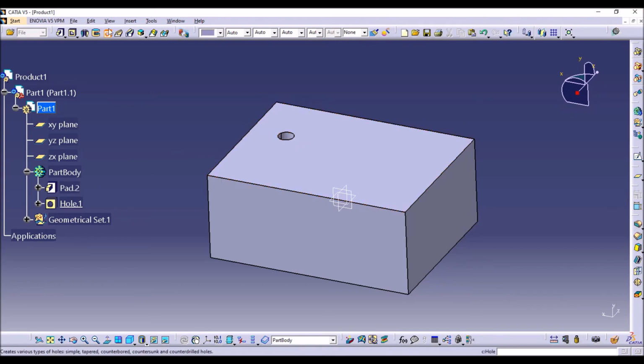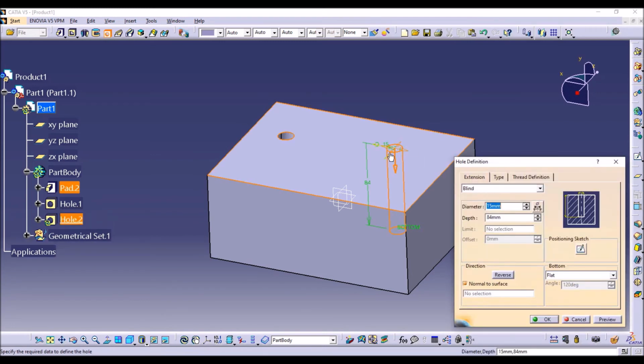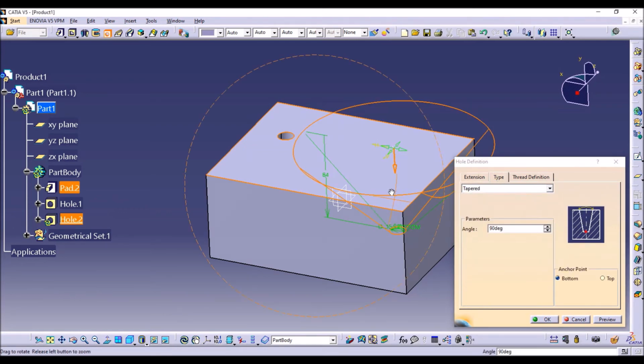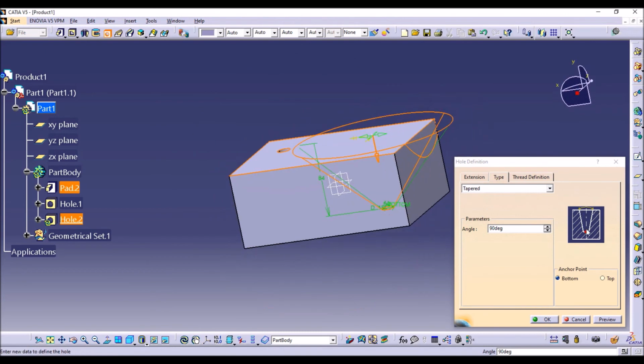Whereas in hole we are going to get different types of holes. Now I'm taking the hole option again. Just click any point on the space, and you'll get a simple hole. In that we are going to get different types like simple, taper. So this is how taper is formed. This is the taper.